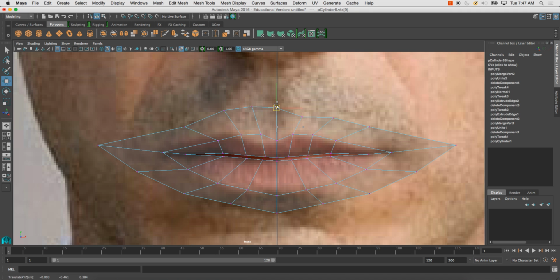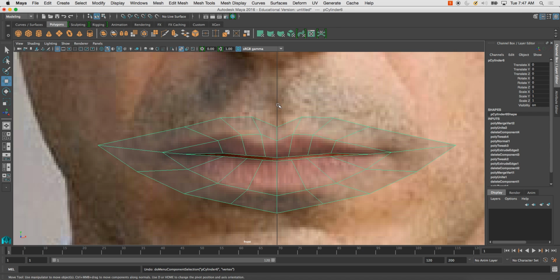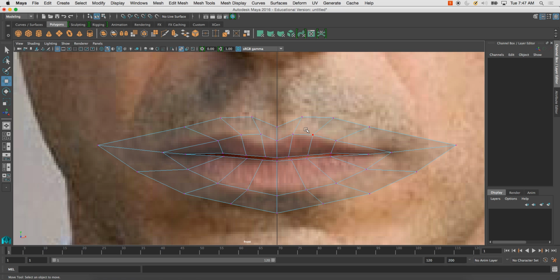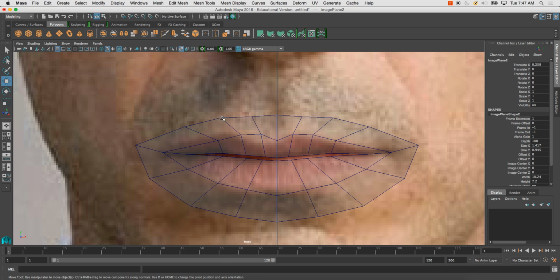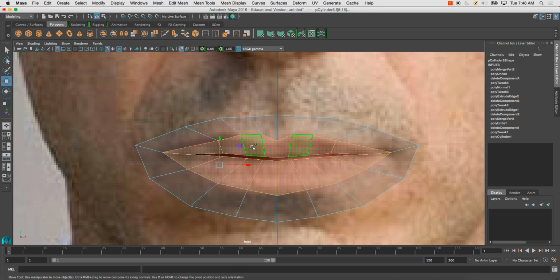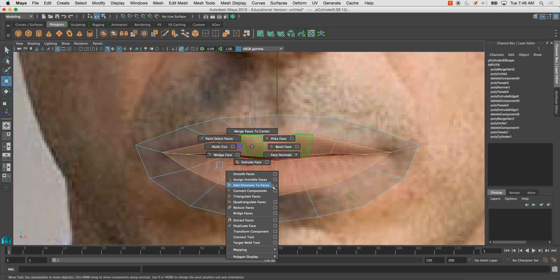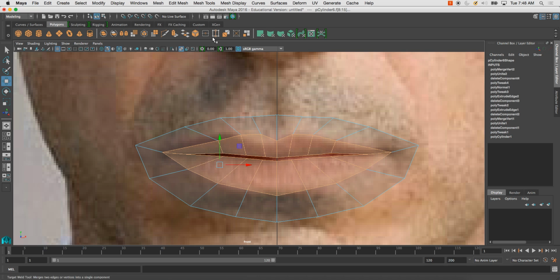And just go ahead and start. You can turn on symmetry. So now anything I do to one side, it will do to the other, which is a really nice feature. But this part I'm just going to start to round out, because I don't want it to look too weird. I want it to round out as it goes out, not keep the same shape of the mouth. And another thing, add divisions to faces. You could do it this way, add divisions to faces, or you could also do it this way to add edge loop.